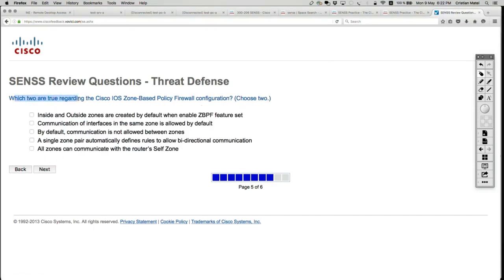Which two options are true regarding IOS zone-based policy firewall configuration? Choose two. They state inside and outside zones are created by default. No such thing, there are no default inside or outside zones. Communication of interfaces in the same zone is allowed by default. This depends, but in general, yes.